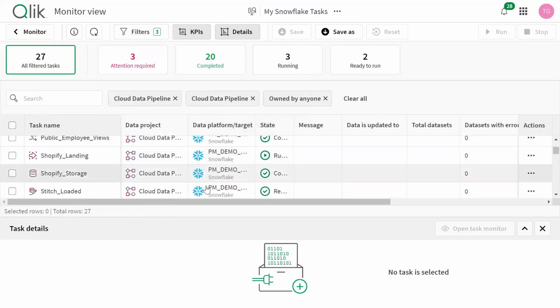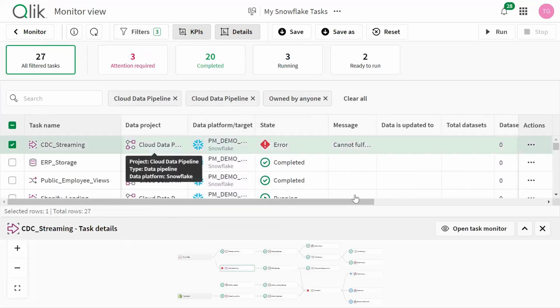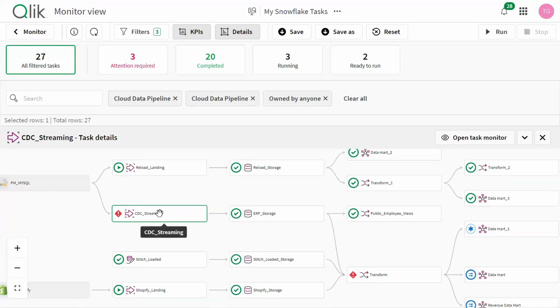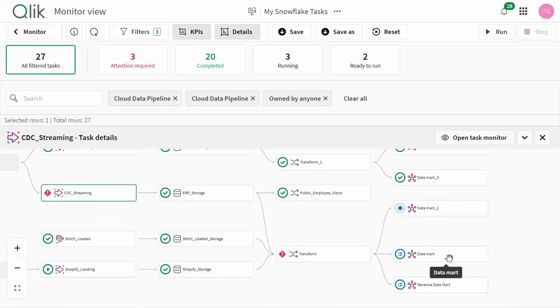Yeah, so now we can see a list of tasks here, right? This guy's in error. If I select this task, though, what I can see down here is operational lineage. CDC streaming has a problem, but that is going to impact this public employee views. It's going to impact this Data Mart task. So you really get context and can see what's impacted downstream.